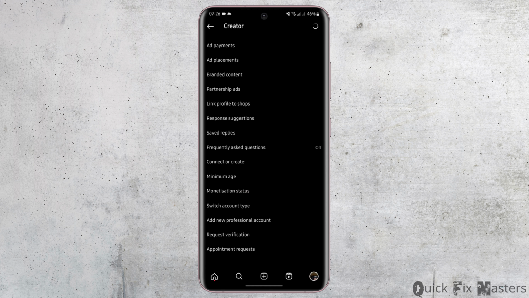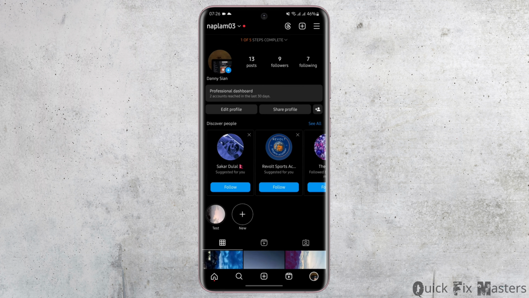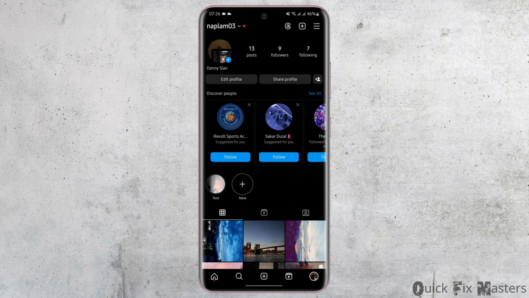Tap on switch to personal account again and refresh your page. Now try again adding the music and that will fix your problem.